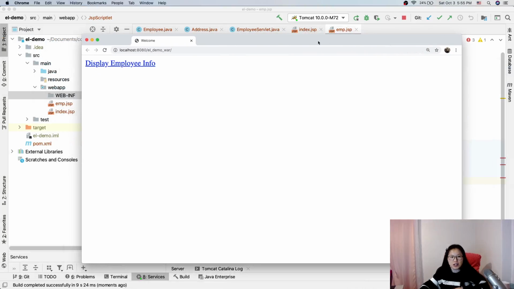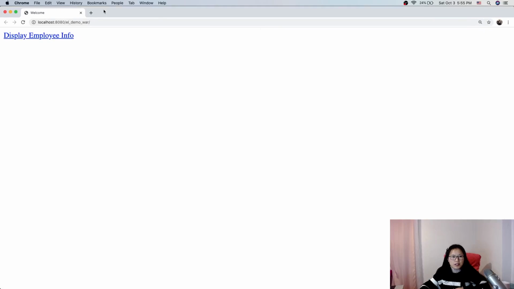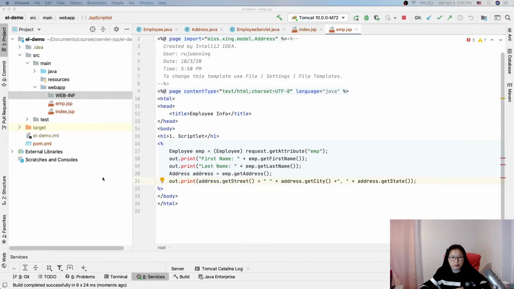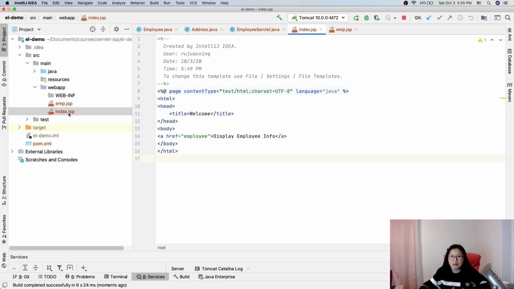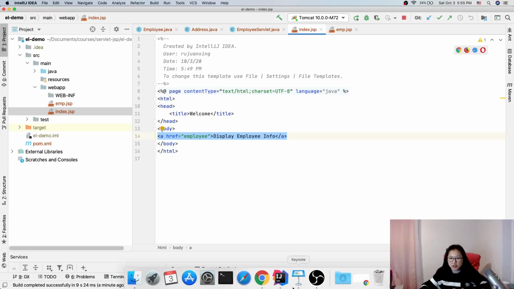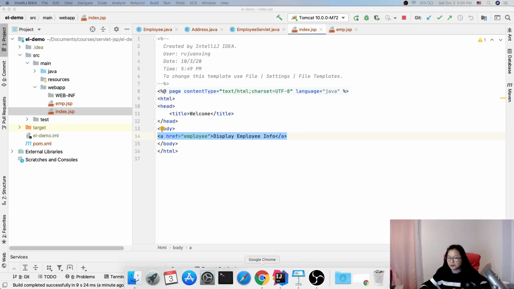Okay, so here is our browser after deployment, which is when the page is being loaded. First, we don't set a welcome page, so we are going to use the default one in Tomcat, which looks for index.html, index.jsp, index.php, or default JSP, and we have index.jsp. That's why this page shows as the first one.